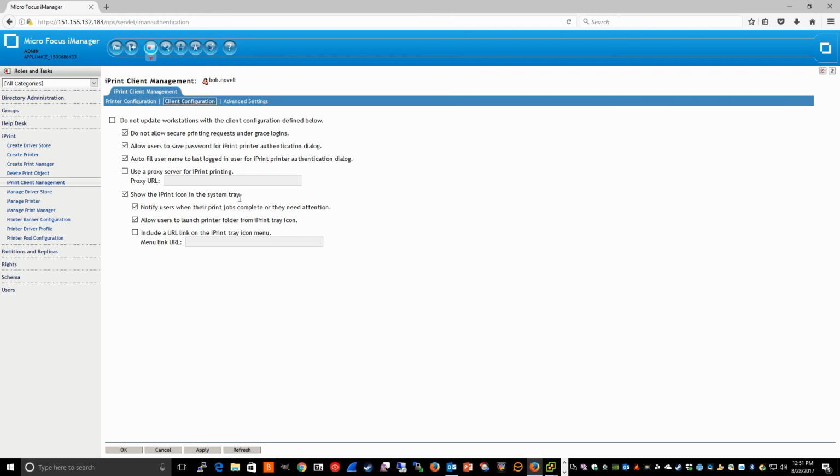I know some of the more common settings would be down here under this particular section. Show the iPrint icon in the system tray, notify users when their print jobs complete or need attention, allow users to launch a printer folder from the iPrint tray icon, and then include a URL link on the iPrint tray icon menu. You can actually put in the IPP page for your particular environment and have that pushed out through ICM. But by default, as you saw, do not update workstations is selected.